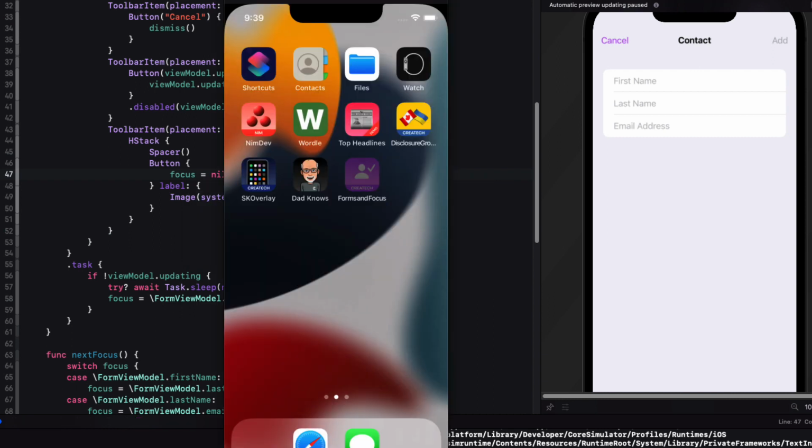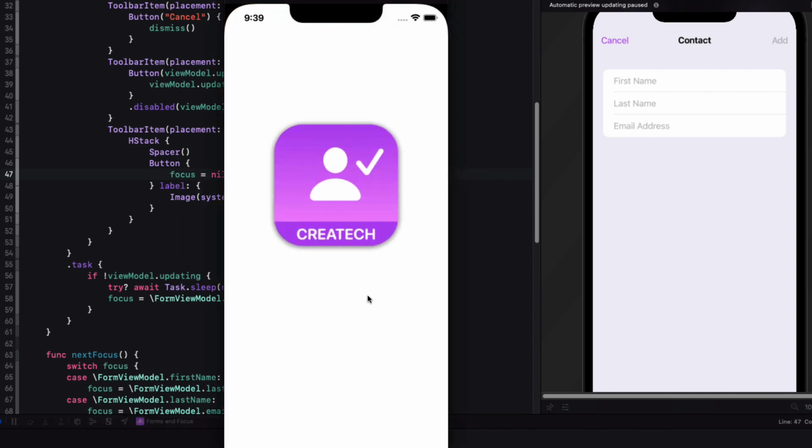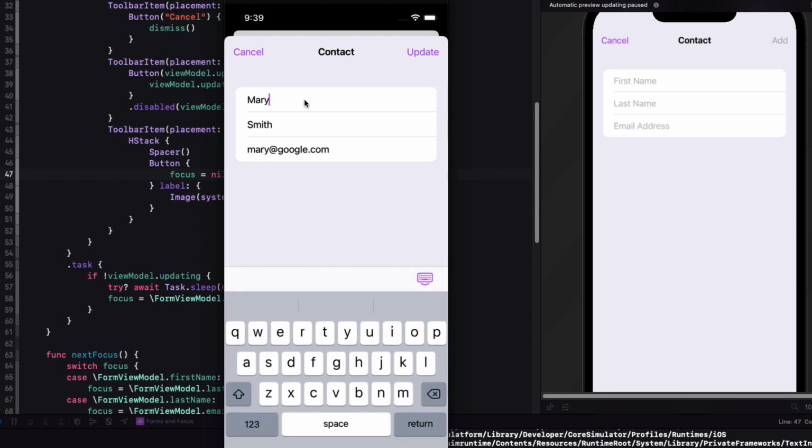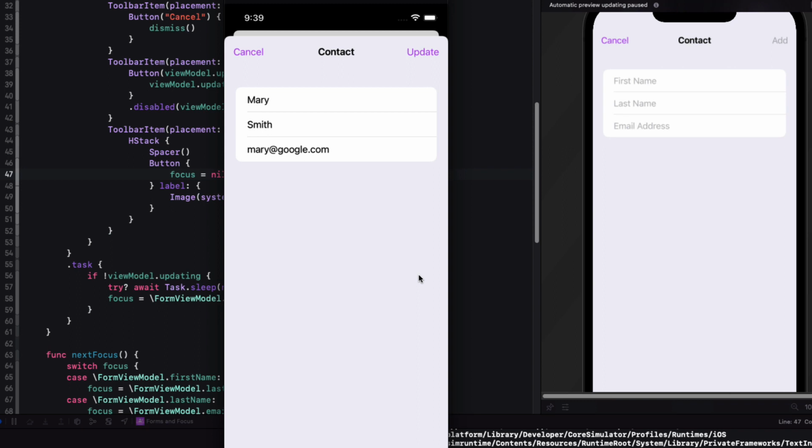If I test now, when I tap on the edit button, the keyboard doesn't appear. Perfect. When I tap into a field though, the keyboard appears, and I see that dismiss button on the keyboard toolbar on the right-hand side. Tapping it dismisses the keyboard.